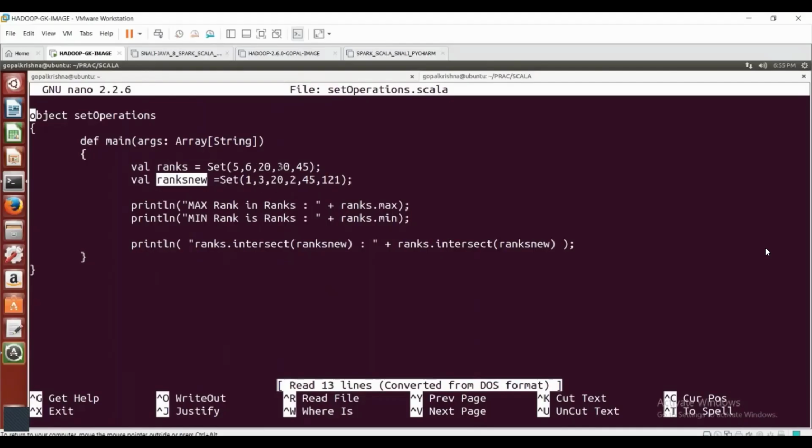Min rank: out of the ranks, what is the minimum rank? 5. That's what we are going to take. Between the ranks and ranks new, what is the common data, the intersection? Rank start intersect ranks new. So here 20 is there, here 20 is there. Here 45, here 45. That's it. 20 comma 45 is the common data.